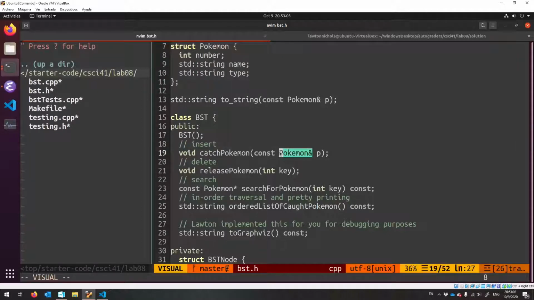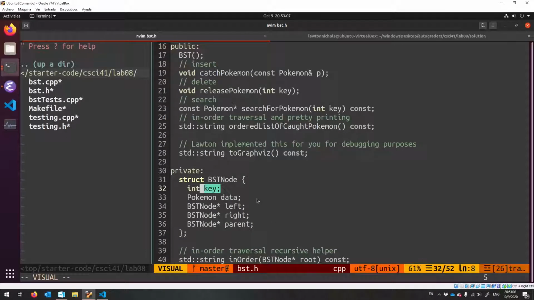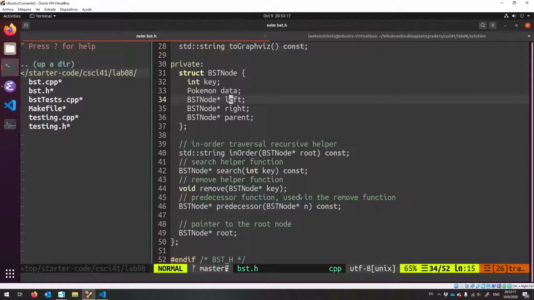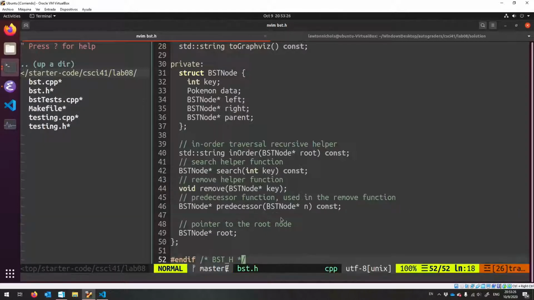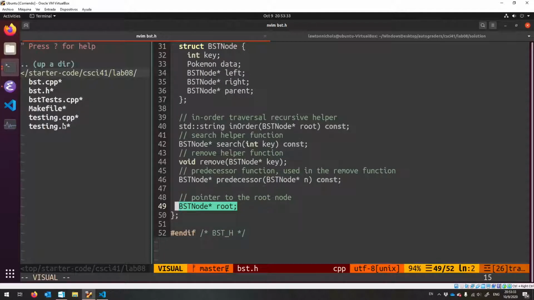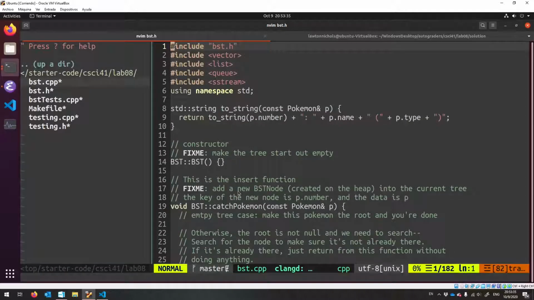So when you go and insert one of these, you'll extract the number and use that as the key for the new node that you make, and the data will be the entire thing itself. Okay, just copied into the node now. So that shouldn't be too bad. Several helper functions, you'll be implementing quite a few of them, especially remove. That'll probably take the most of your time. Okay, remove and predecessor. Okay, so your one member variable is a pointer to your root, and then you go and implement all this stuff in bst.cpp.